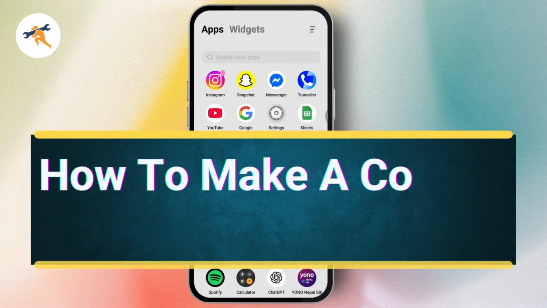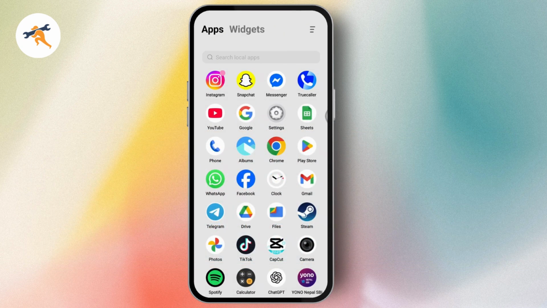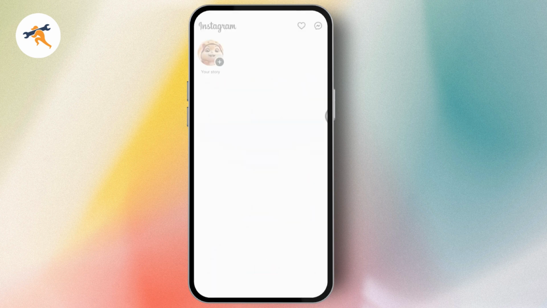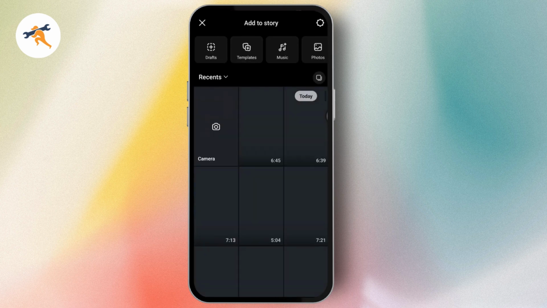How to make a collage on Instagram stories. So if you want to make a collage on Instagram stories, then first you need to open up your Instagram application. After opening your Instagram, now you just need to simply go to the upper left, which has your story section, and go with camera.